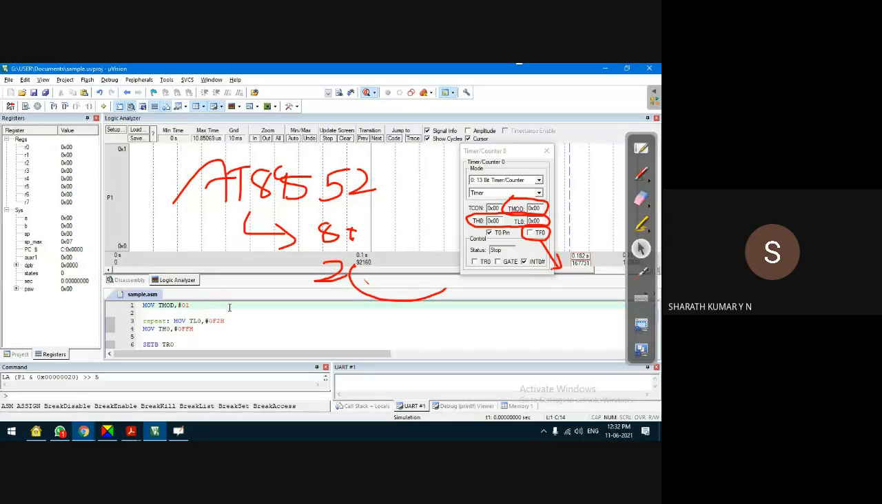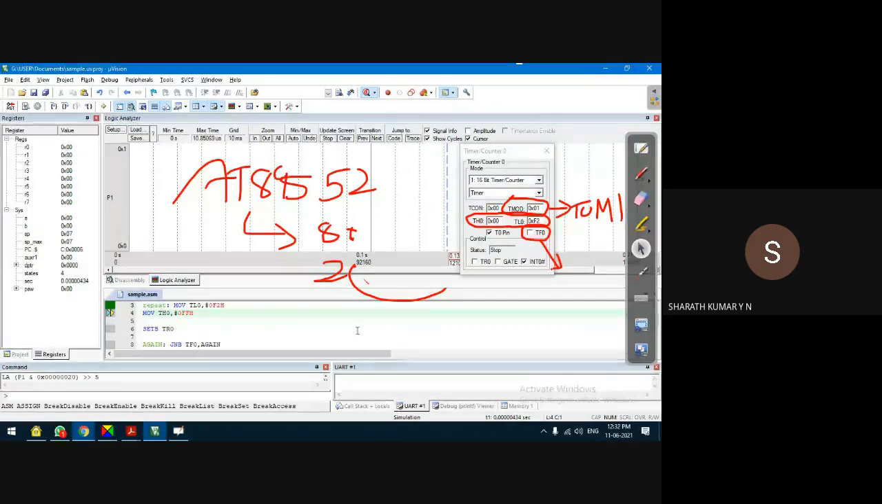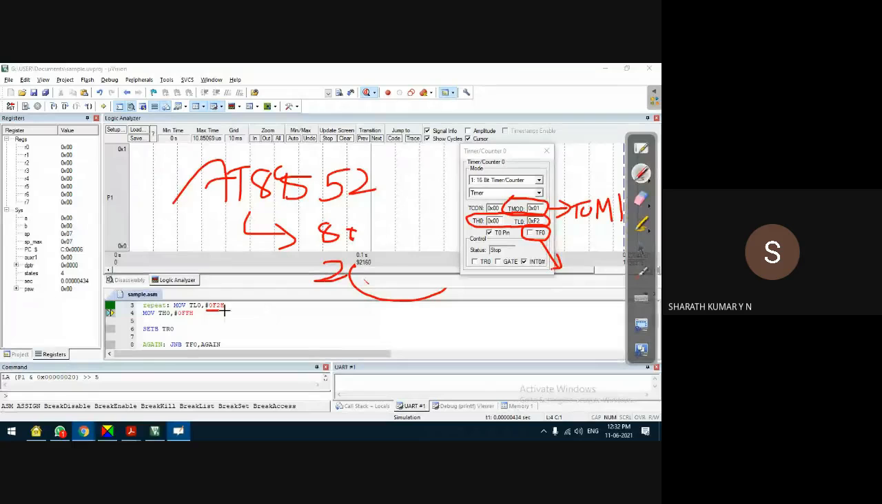F11 on my keyboard. First, TMOD is set to 01. 01 means timer 0 in mode 1 operation. Next, F11 on my keyboard. What this did is transfer F2 to TL0. It transferred F2 to TL0. Right, that's the next step.